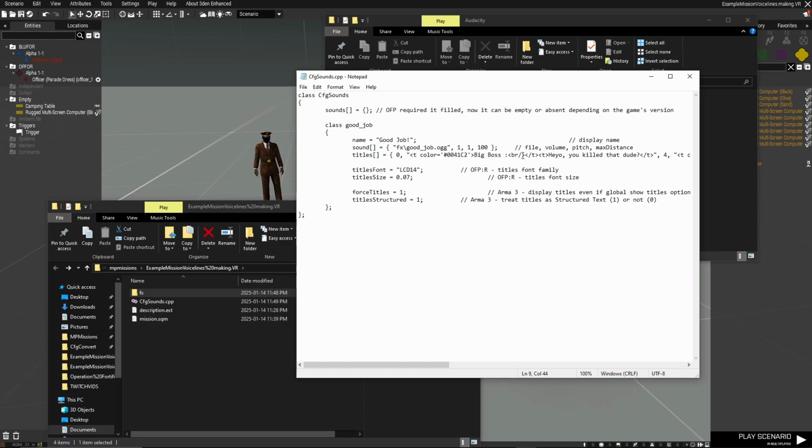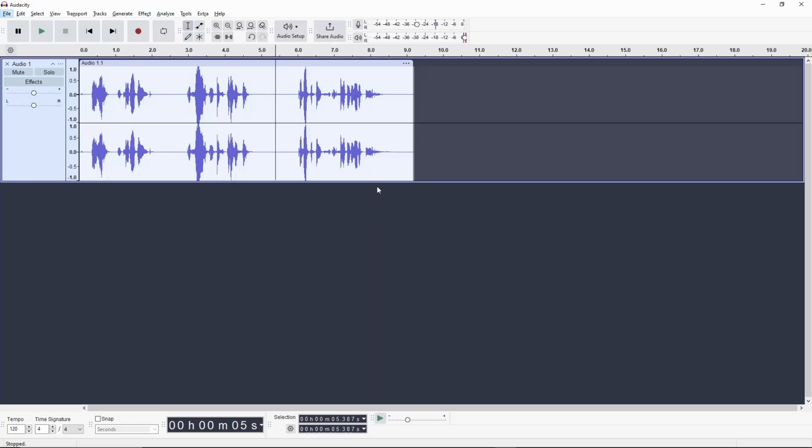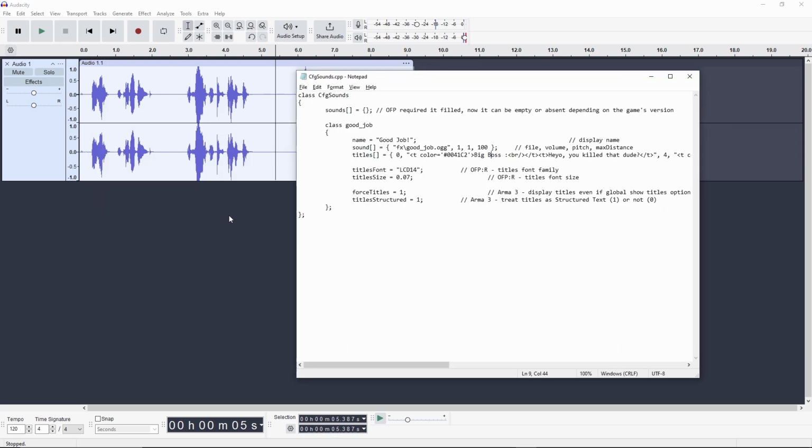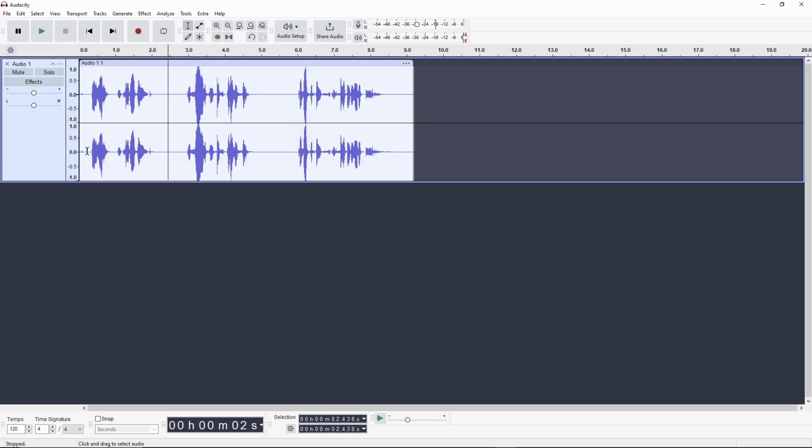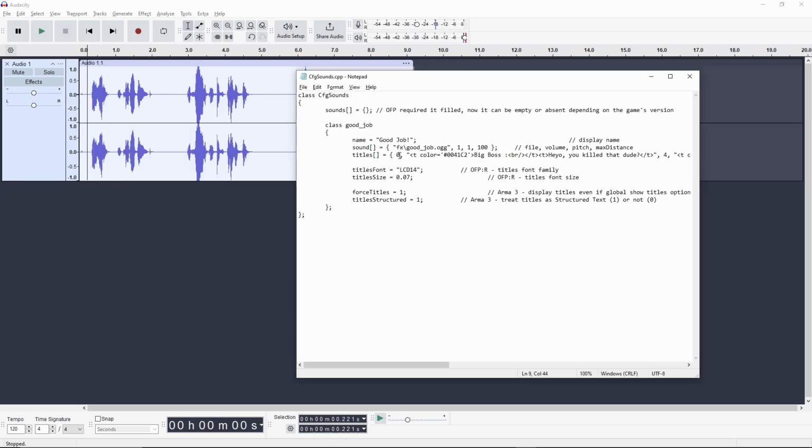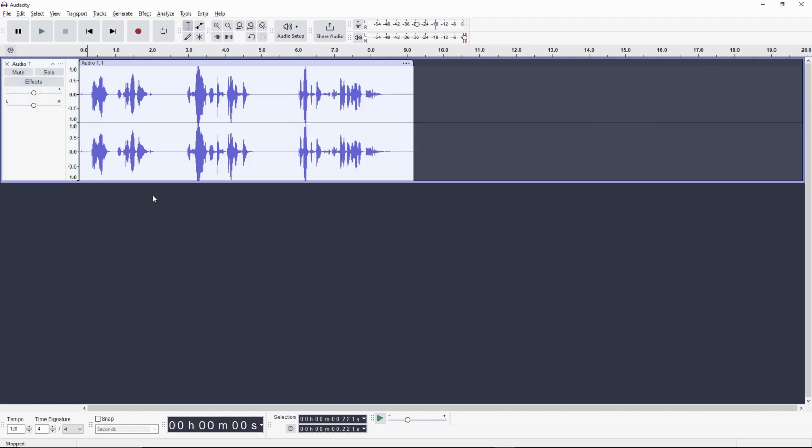And next we're going to go over the actual timing of the subtitles. If we go into Audacity here, we can check real quick. You see we have our voice line. Here we start at 0. So whenever your voice starts, the first subtitle is going to play at second 0, right? So we start. You killed that dude. Let's just start from the start. Hey yo, you killed that dude.